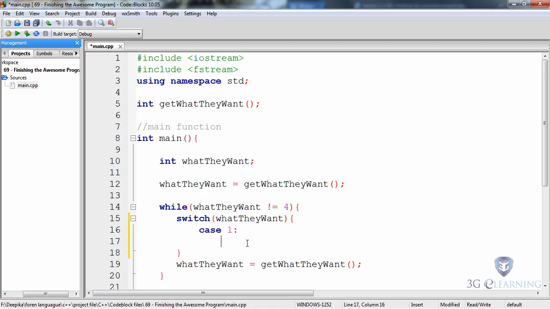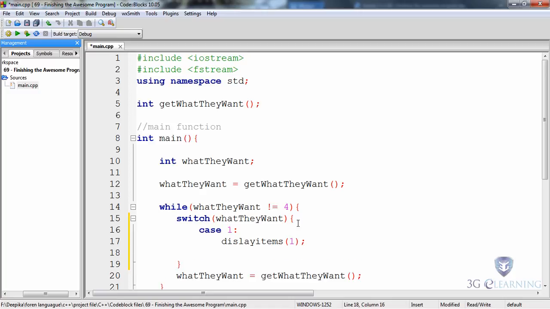Instead of writing code now, as we'll be displaying multiple items, it's better to build a function, which we'll do later on. So we'll build a function called display items, and whenever we enter 1, it'll pass in the parameter 1. Display items will be a function that takes one parameter, and it will know which objects to print depending on what parameter it takes. When we display items with the parameter 1, it'll display the ordinary items.